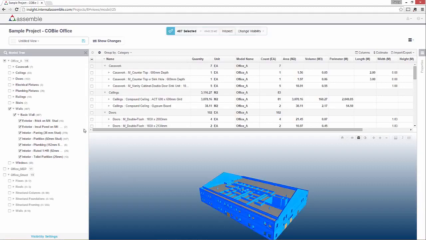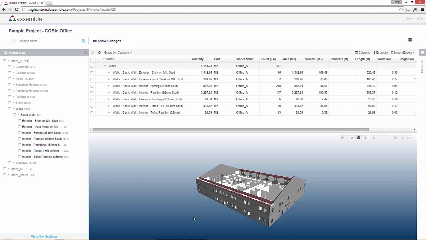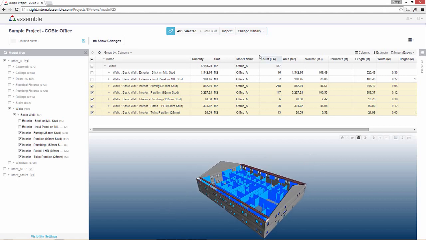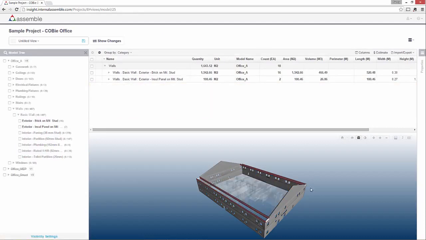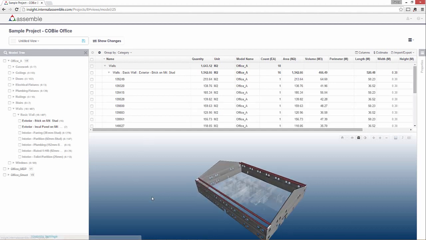Next, choose the walls in the architecture model and hide others. This will isolate only our walls so that we can build an exterior enclosure view. Now let's further hide the interior partitions. We can verify that they are interior partitions, and then we can change their visibility to hide the selection. Now we're left with the exterior walls, as classified in the model tree.